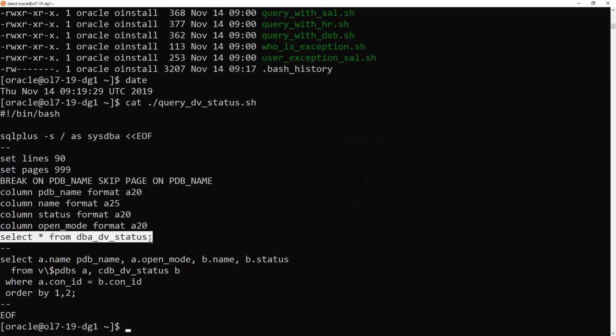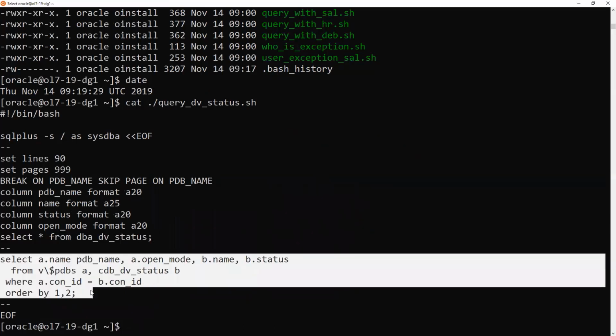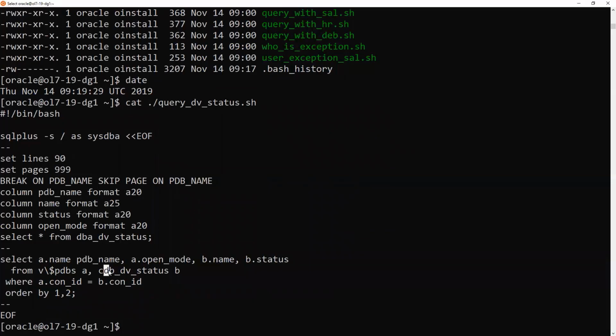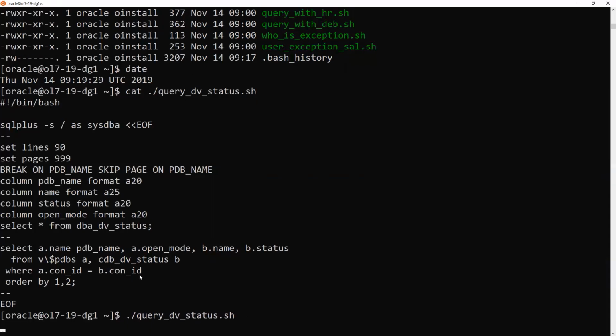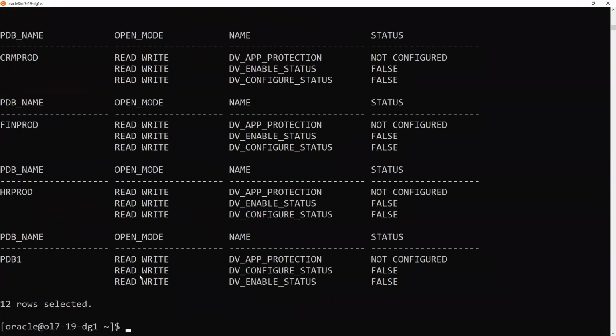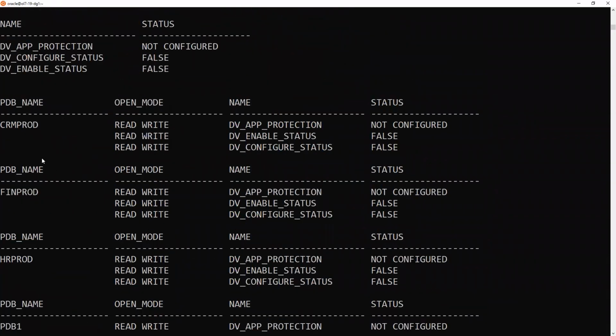So the first thing I'm going to do is select * from DBA_DV_STATUS to take a look at what the container thinks, or what the status is for Database Vault in the container. And then I wrote a little query here to combine V$PDBS and the CDB_DV_STATUS view, so I can see what the status is in each of the pluggable databases. All right, let's run this and see what we get here. I tried to make it look a little nicer, but I'm going to have to scroll a little bit.